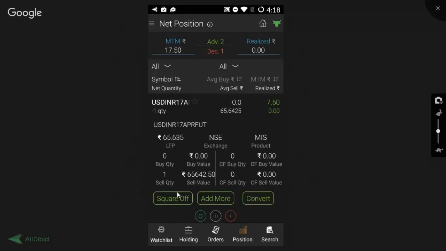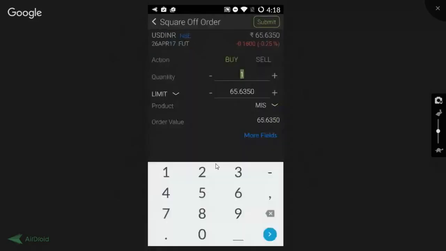So when we click on square off, it takes us straight away to the trade tab. The script that we had selected is already present here. It is clicked on buy already. We just have to enter the quantity, our price type, and we have to submit it. So it's as easy as that. You need not go to the trade tab looking at your position. You can do it straight away from the net positions.